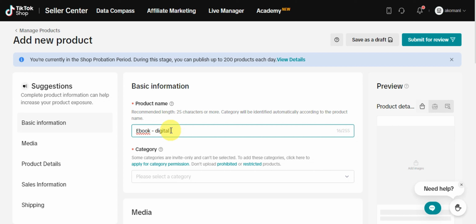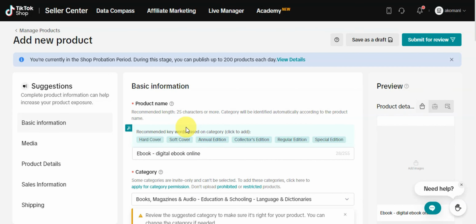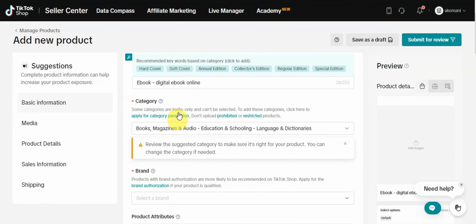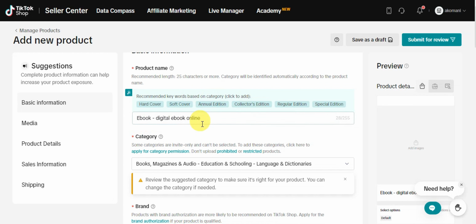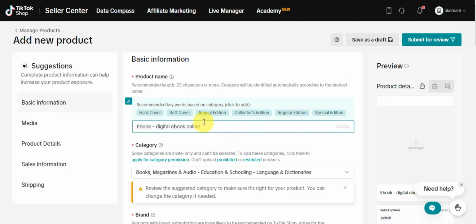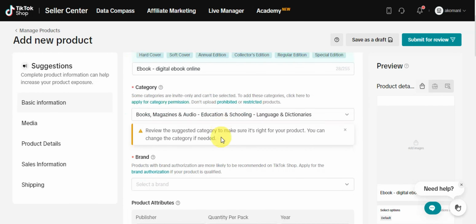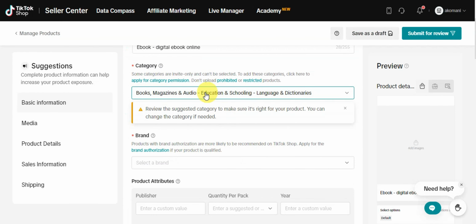So we could add in here digital ebook online, and then right after that, the next thing we could do is add a category. Since we've already added that, you can see here on the Seller Center that there are recommended keywords based on the category or the product name that we have added. It automatically added a category as well. We have book, magazine, and audio, education and schooling, language, and dictionary for this. Since this is automatically added, we need to review the suggested category to make sure that it's right for your product. I think this one is all right already.